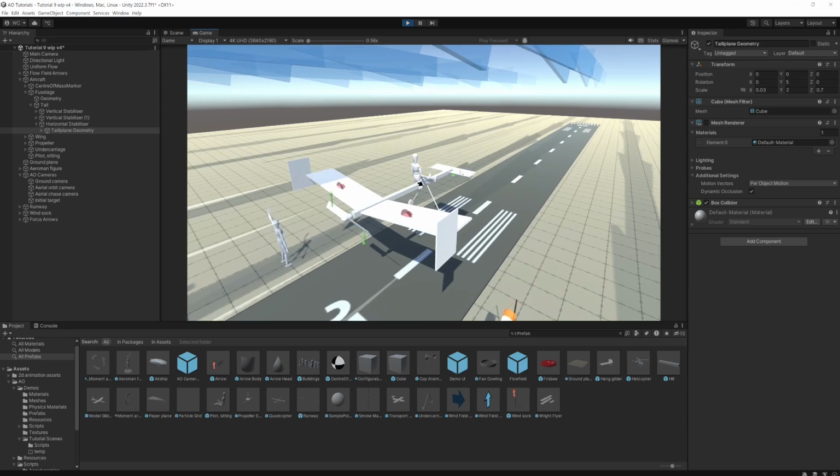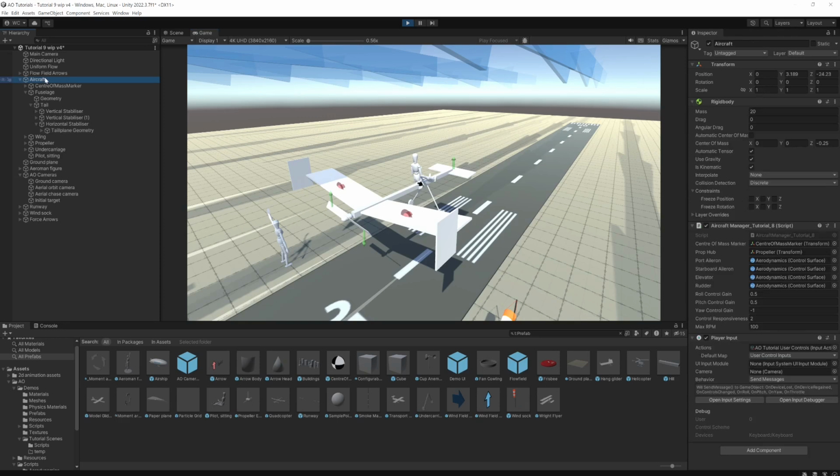But if we go to the foreplane, if I pull back on the stick, so back arrow, we can see the control surface goes up and we get negative lift on the front. So if I pull back on the stick, the front of the aircraft would dive towards the ground, and that's not what we want. So we need to reverse the sign of the elevator gain. So simple to do, we go to our aircraft, find our aircraft manager, and if we look at the pitch control gain, which is what the elevator uses, we just need to change the sign of that to a minus.